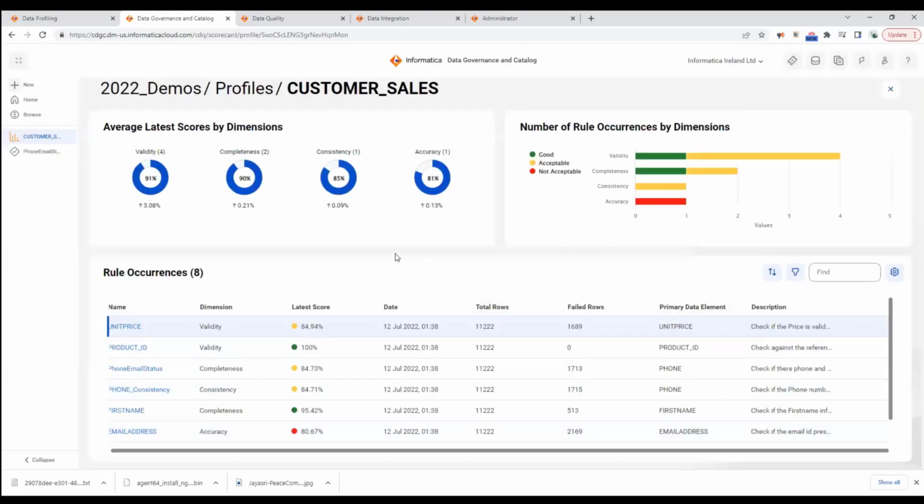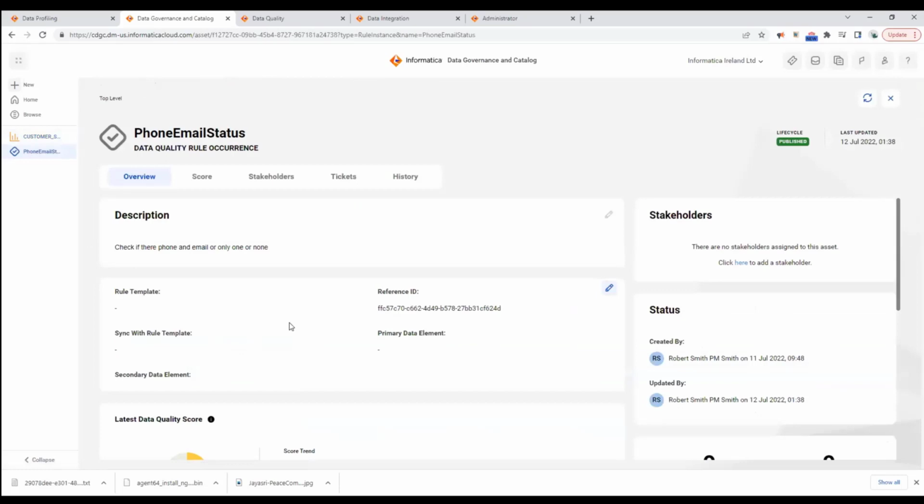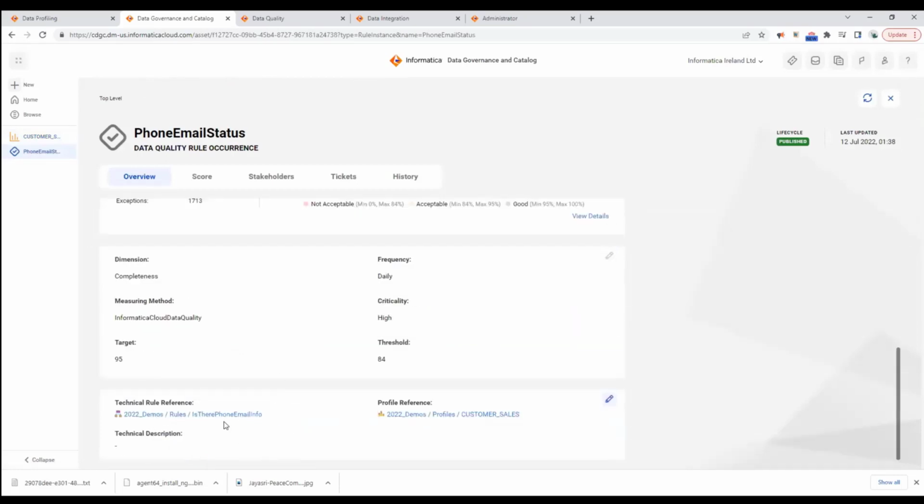Now let me show you how these metrics have been defined. For example, if I click on one of these metrics here, again, phone status, you can see there's a linkage to the actual profile that produced all these scorecards. And in turn, there's also a data quality rule that is applied to that. Let me show you how this is actually generated.